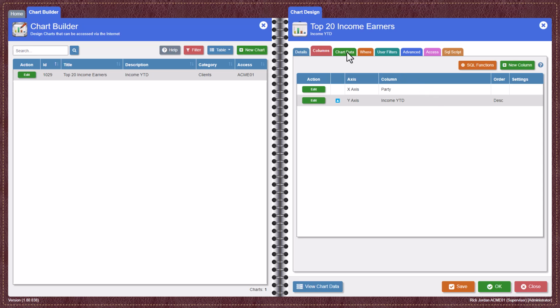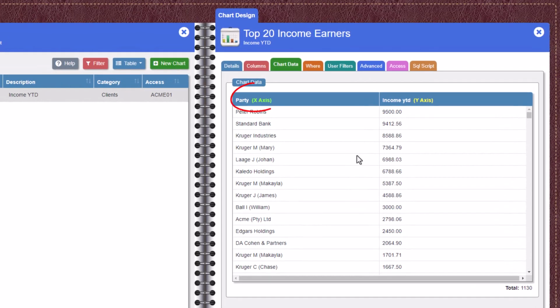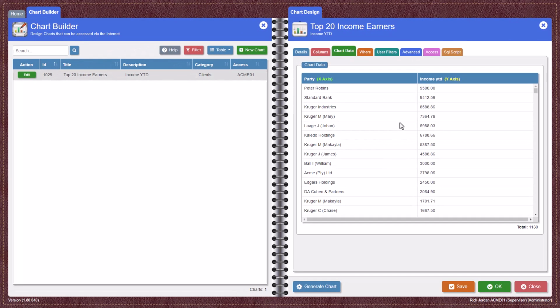Let's click on the Chart Data tab to see what our data looks like. It looks pretty good. The x-axis has the party's name, and the y-axis has the income sorted from highest to lowest. The only problem is, we are retrieving 1,130 parties, and we only want the top 20. To do this, we need to modify the SQL script used by the chart. Let's click on the SQL Script tab.